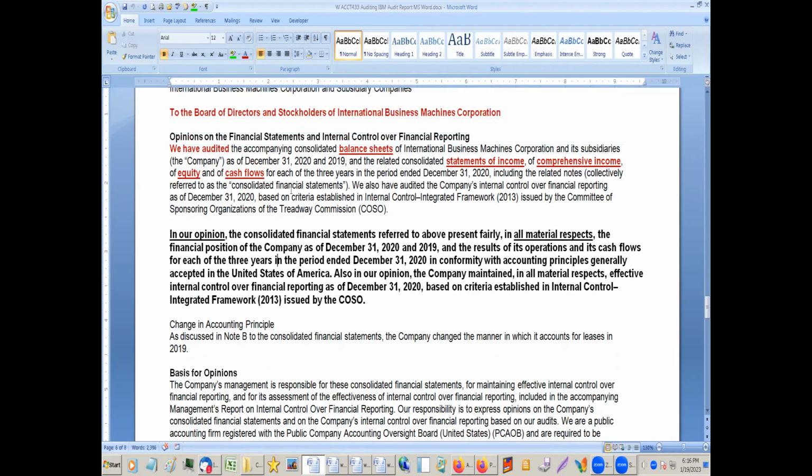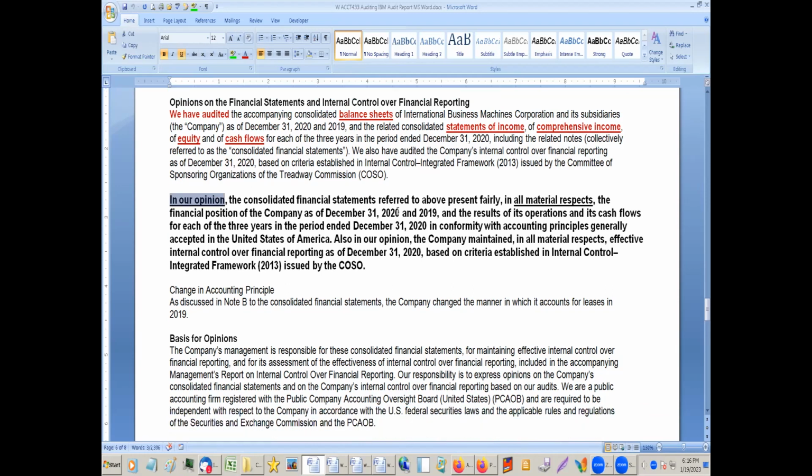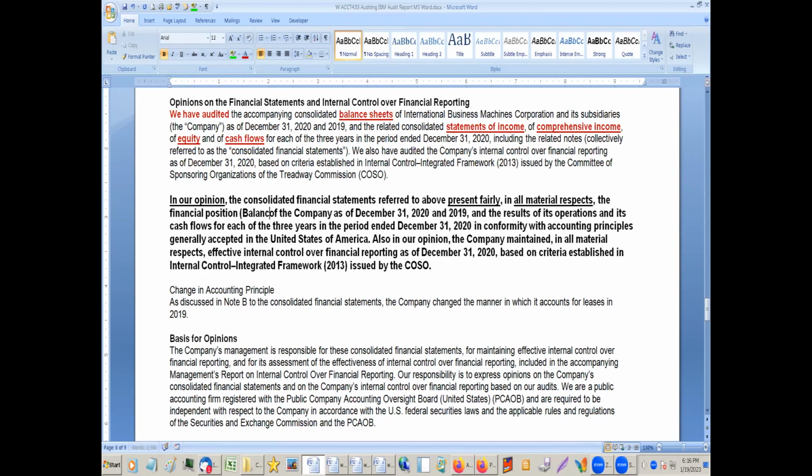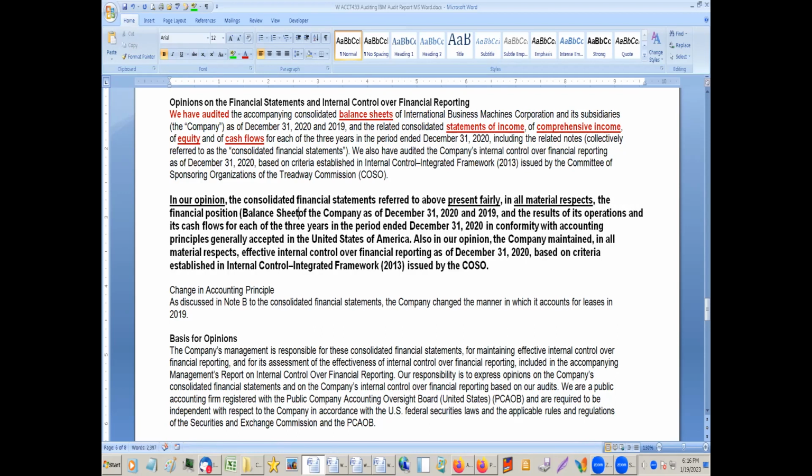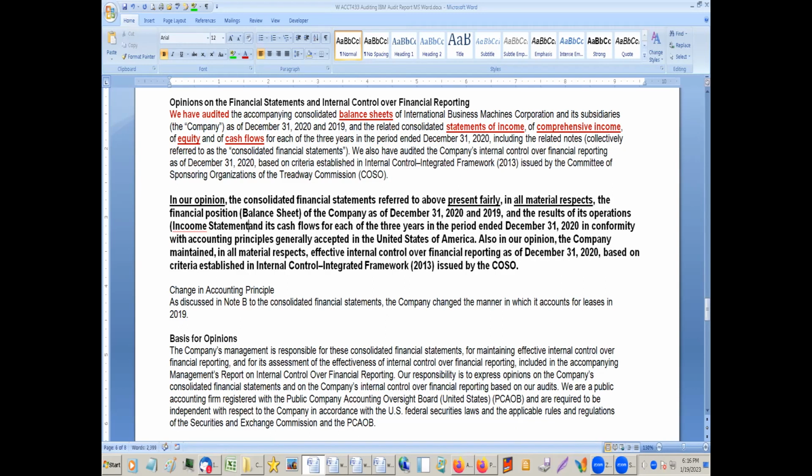Okay. Right up front, they tell their opinion. The financial statements above present fairly, in all material respects, the financial position, which is just the same thing as a balance sheet. Why don't they say balance sheet? I don't know. They don't. Results of operations is the income statement. And it's cash flows, which is just cash flows for the period.